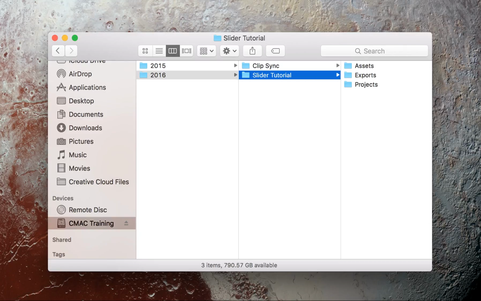Hi, Kyle here for CMAC Training, and I wanted to take a quick moment here to talk about folder structure and organizing your assets in your hard drive.